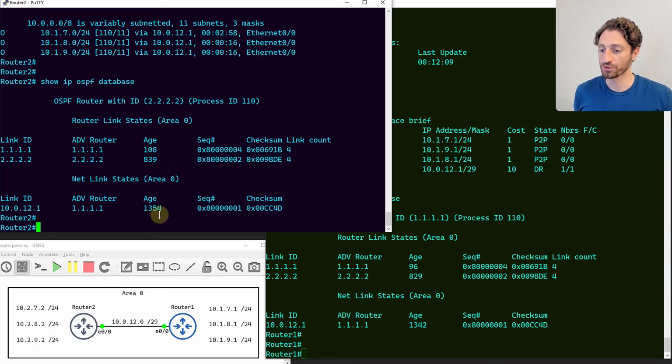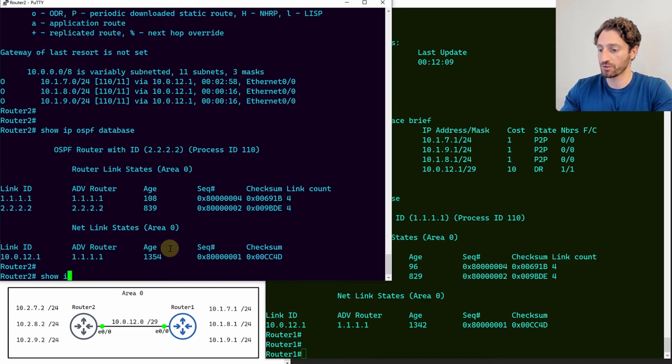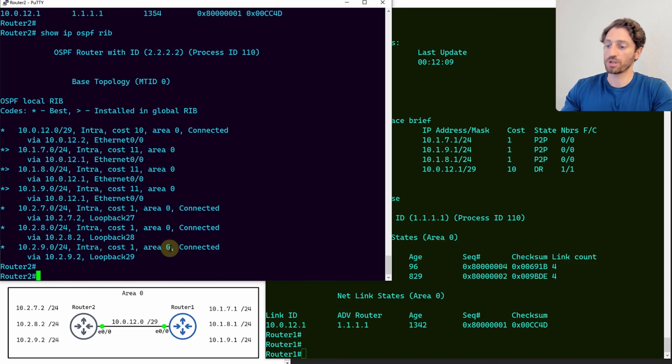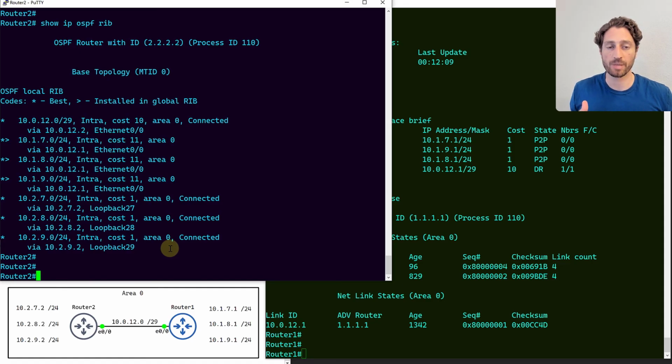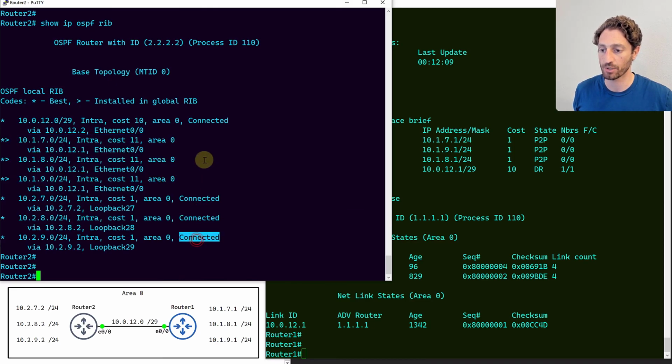And again, I can also use the show IP OSPF rib command on router 2 to show us the content of the OSPF database in a bit more route-friendly method. In this case, these are the networks which made it into the routing table for router 2, because all the other networks router 2 already knew about because it was directly connected to those networks.